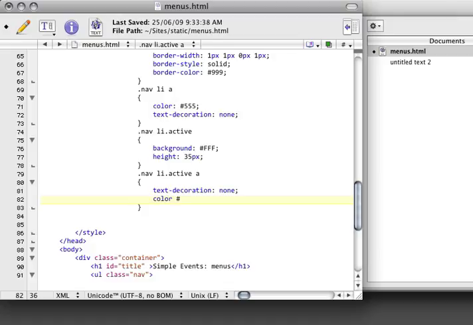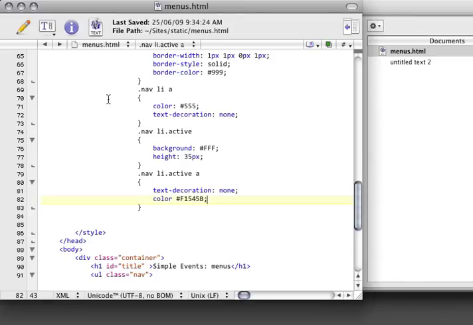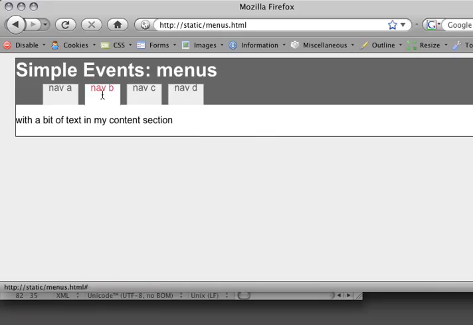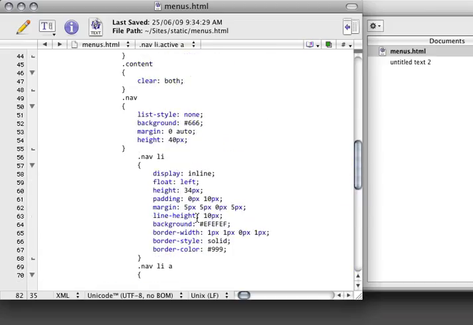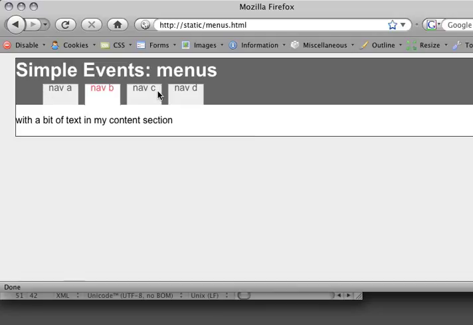And we'll just specify a nice red. And 5.4, 5b, I'm not really sure. Refresh this. Oh, I keep missing those colons. Okay, there we go. So we've got ourselves a nice red over there. Looks good. So, with our very simple navigation in place, we're going to start attaching some events.